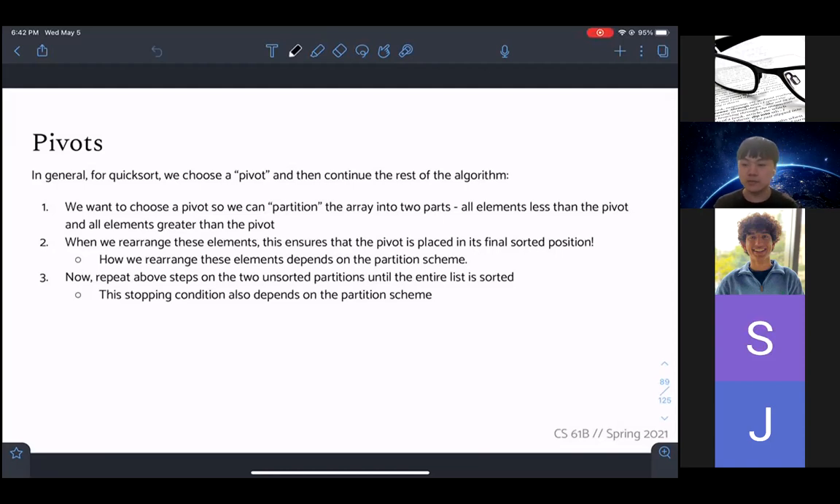And then we'll keep repeating this scheme where we pick the pivot and then create these left and right partitions until the entire list is sorted. And when your partitions are of size 1, usually that's when you know that you have created a small enough partition to know that it's in its correct sorted position. And we'll go through some more examples of these to make those more clear.